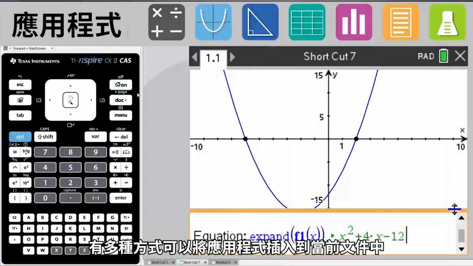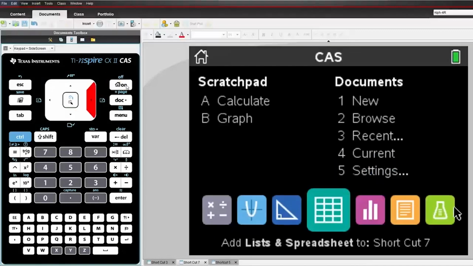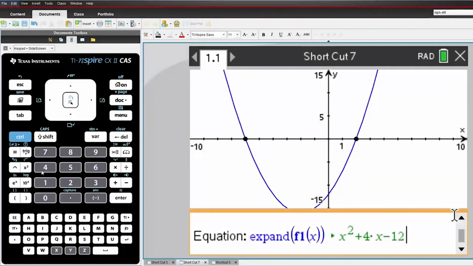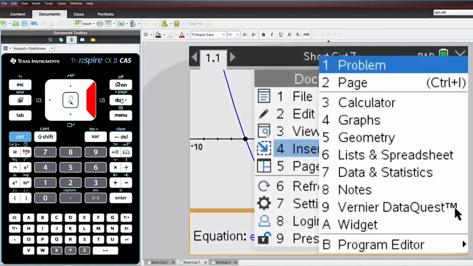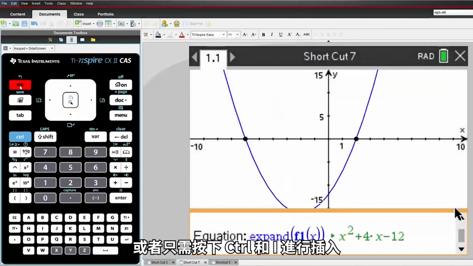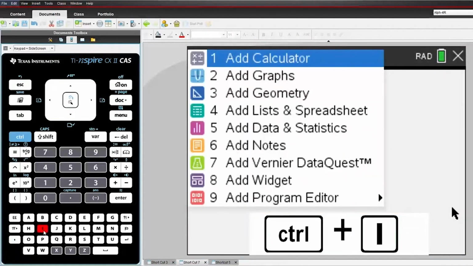There are a range of ways you can insert applications into your current document. The home screen, the document menu, or by simply pressing Ctrl and I for insert.